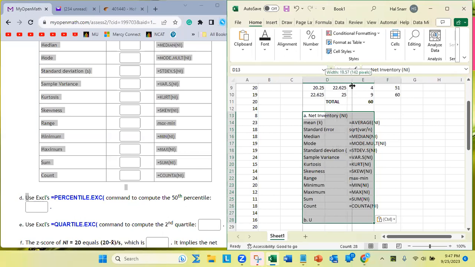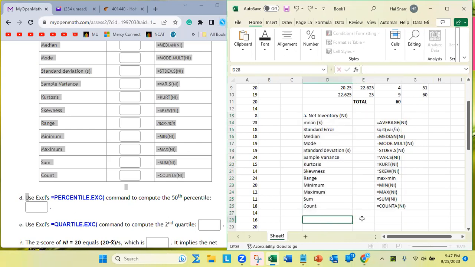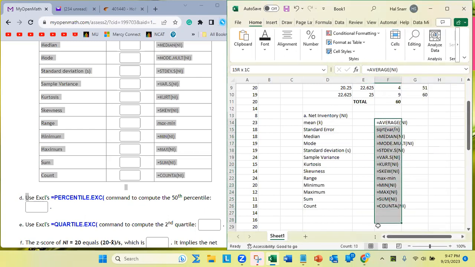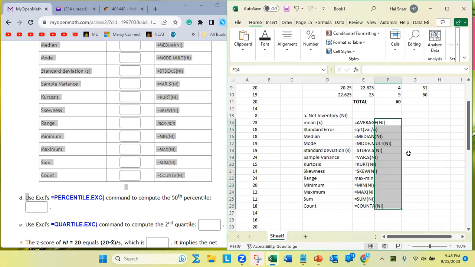I'm going to widen this. All right. I'm going to delete that. Okay? Now I'm going to move this column over here. I'm going to copy it and paste it right here. Okay? I'm going to delete this over here. I'm just moving it over one column.